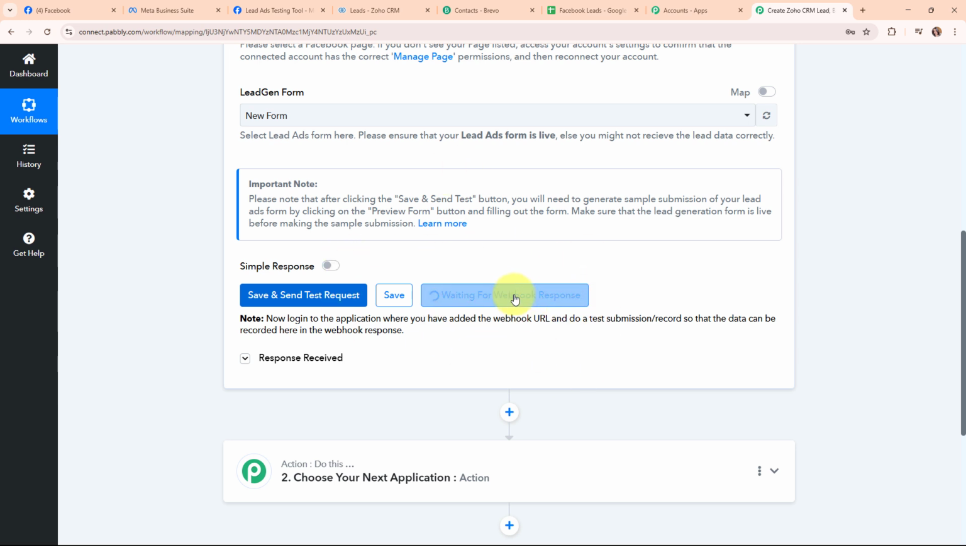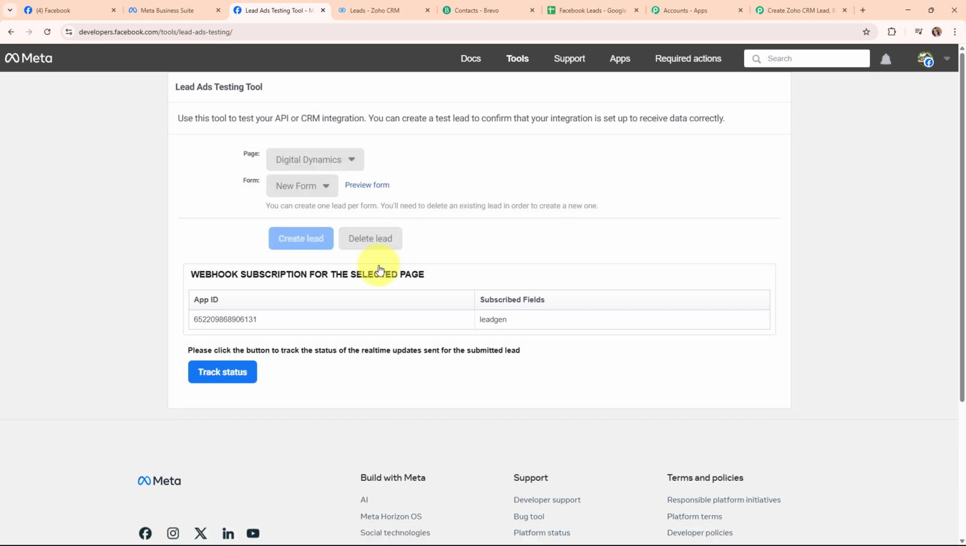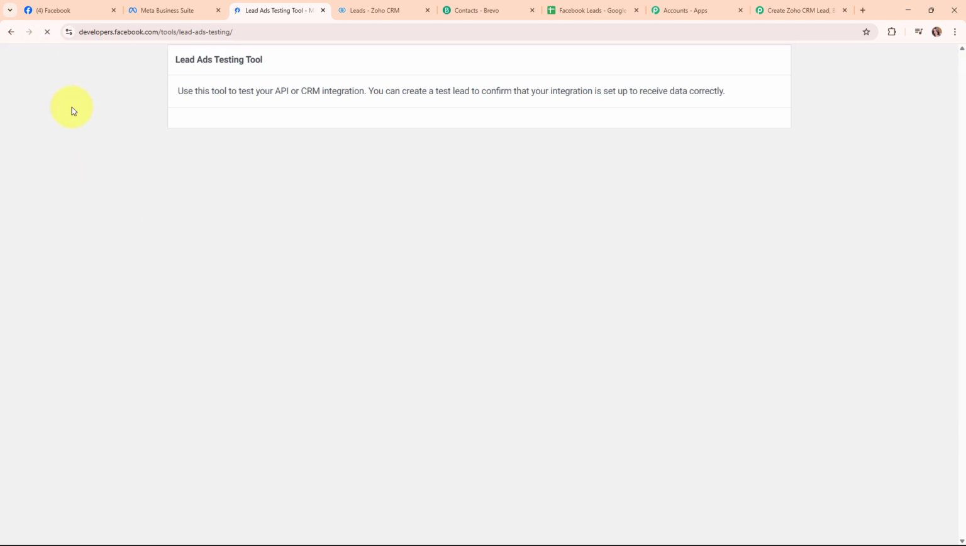Okay, so to generate the test lead, let me take you back to my lead ads testing tool by Meta. So this is my lead ads testing tool by Meta, and to generate a new lead, I need to delete my previous lead because it says you can create one lead per form. You will need to delete an existing lead in order to create a new one. So to delete my previous lead, I'm going to click on this delete lead. And you can see it says your lead has been deleted. So now I'm going to refresh my window, and that's a necessary step.